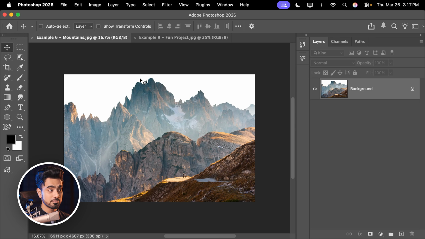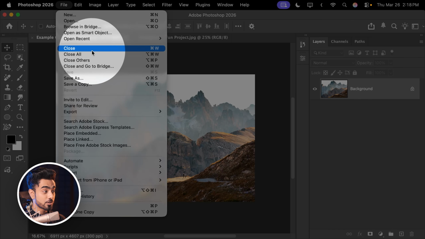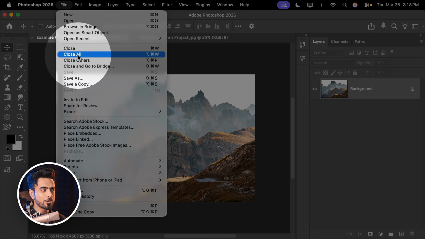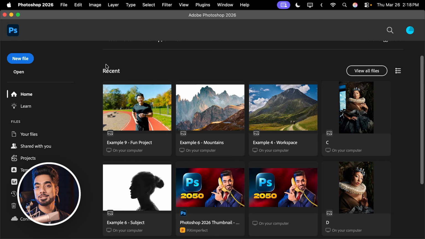Alternatively, if you have multiple stuff open and you want to close all of them at once, you can go to File, Close All. If you want to close everything except the document that you're working on, you can choose Close Others. I'm just going to click on Close All and it closes both of them.